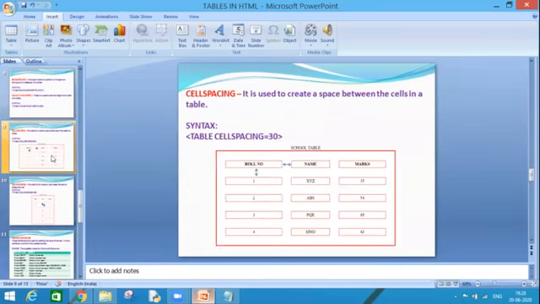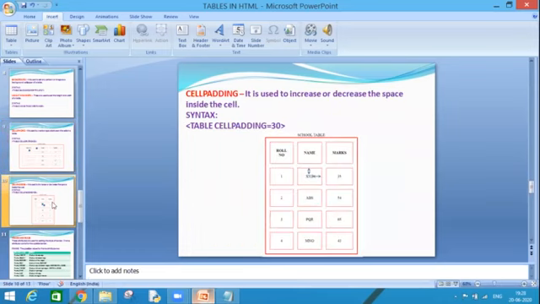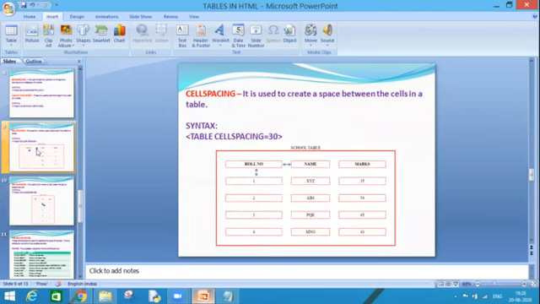Another attribute is cell spacing and cell padding. Now children, please understand, because this is class 10th board, this topic is highly important. Cell padding and cell spacing.